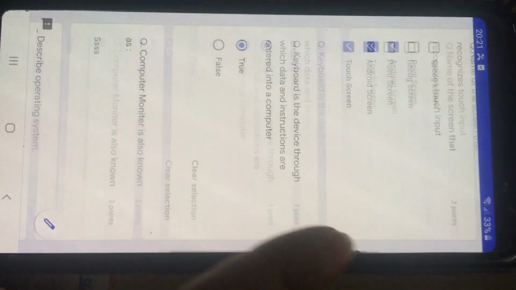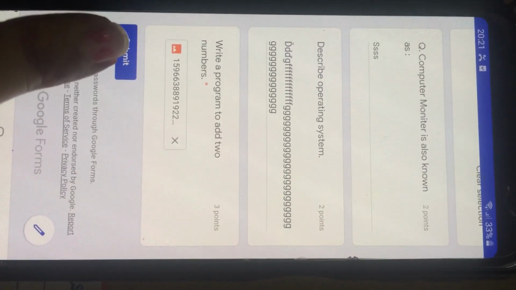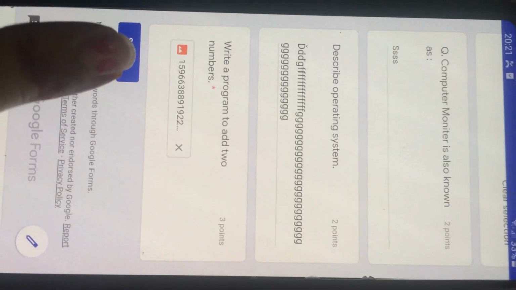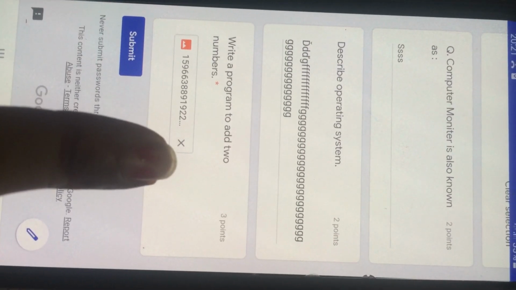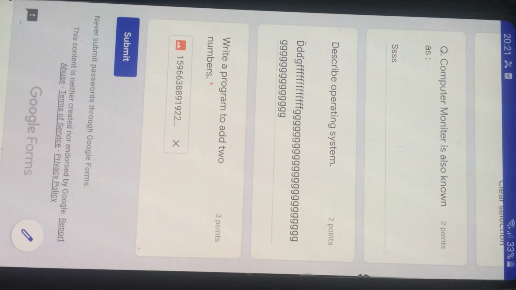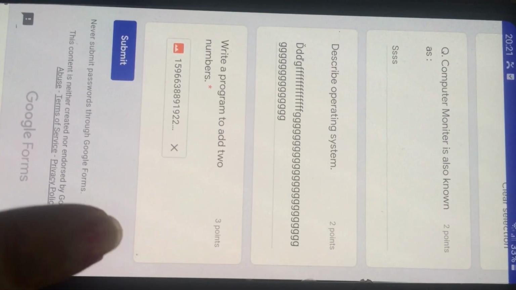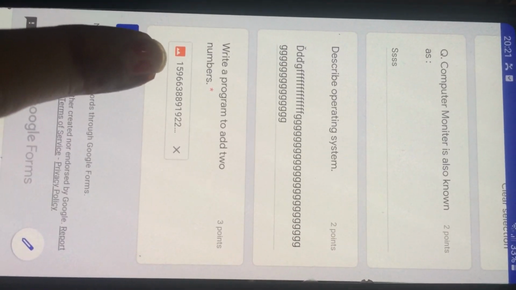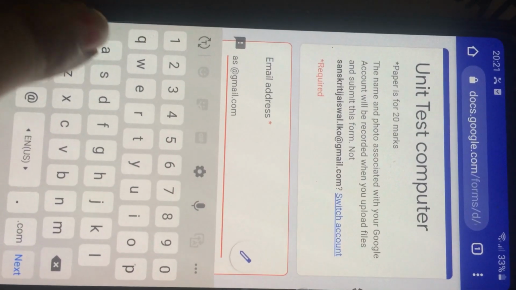Finally, when you are satisfied that you have attempted all the questions and filled in all the entries, then work according to the time given by the teacher. The time will be allotted to you, 10 minutes, 20 minutes, 30-minute paper. So work according to the time and then finally click on the submit option.